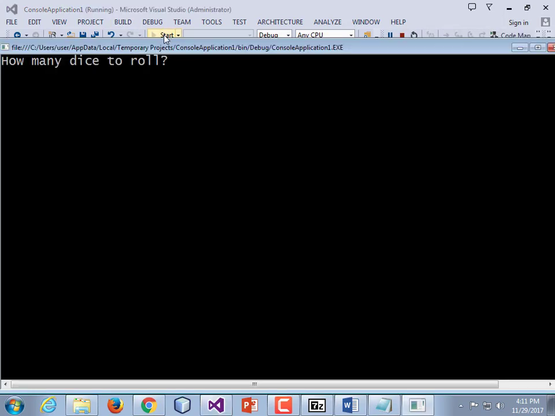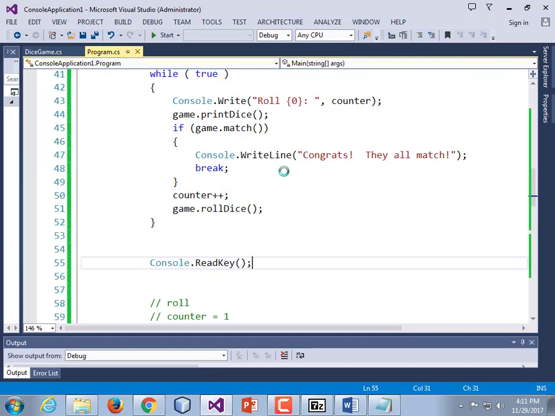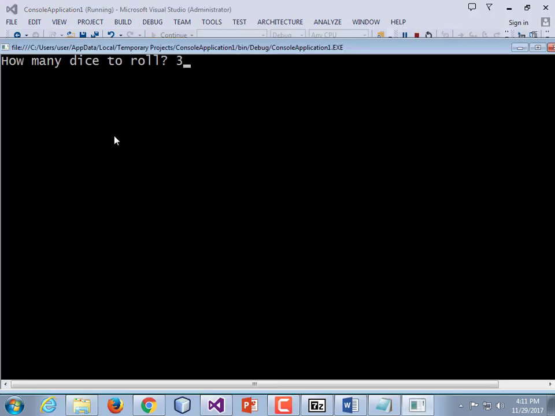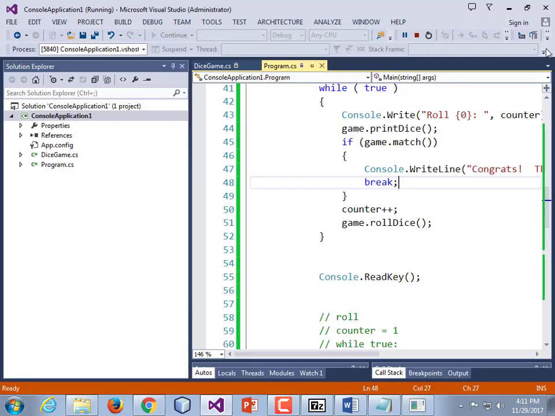Give it a shot, let it go. How many dice to roll? 3 dice. How many sides per die? 6. Wow, that was pretty fast. It only took 15 rolls to get them to match. Maybe that's normal. Run it again, find out. 3 dice, 6 sides per die. Took 30 rolls that time.